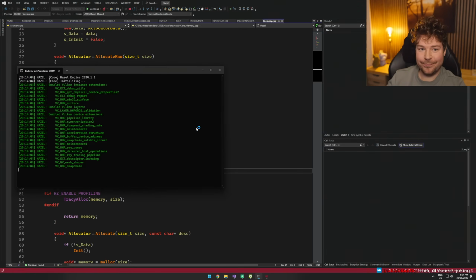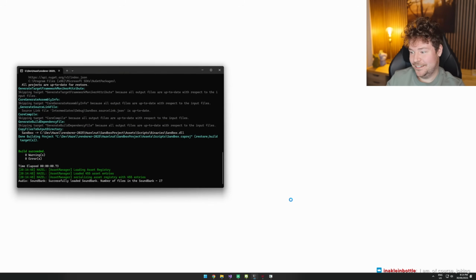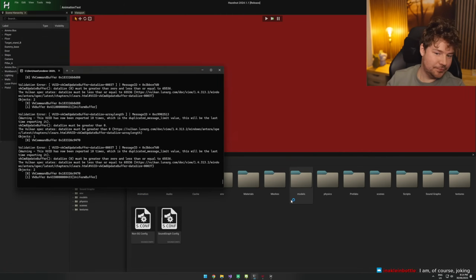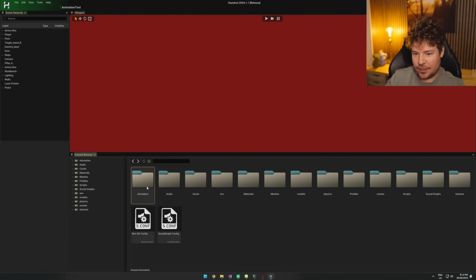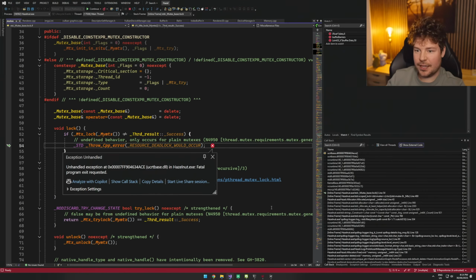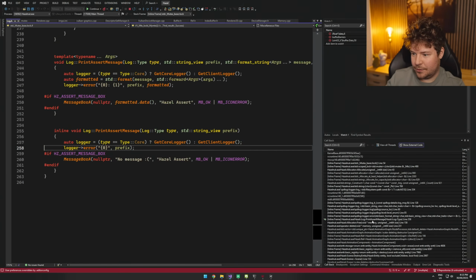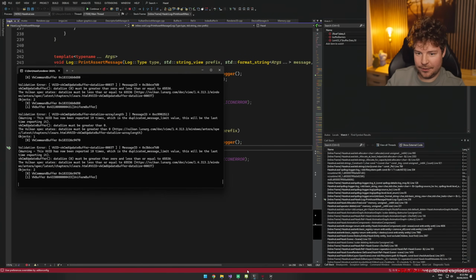Okay. So we've got some work to do. But still pretty cool. Let's try, like, prefab sandbox. Even that doesn't work. Okay, so there's some weird logger assert message deadlock.